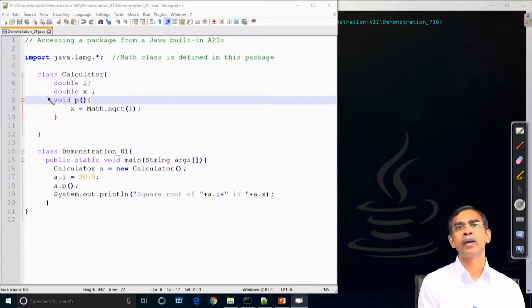One thing you can also note is that for the Math class we do not have to create any object, because Math is a class with static methods declared in this lang package. As you know, if a method is declared as static, no object needs to be created. We have discussed class variables and instance variables, and similarly class methods and instance methods. So, here sqrt is in fact a class method, and for a class method we need not create any object.